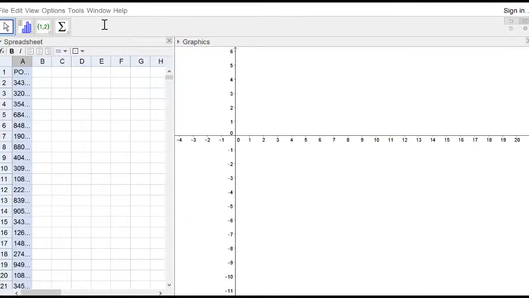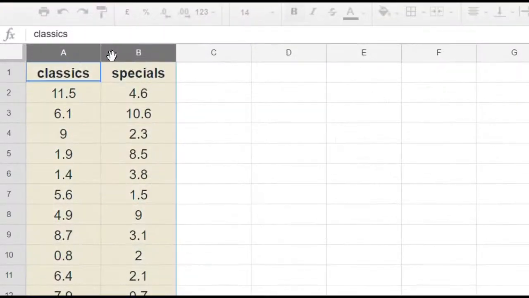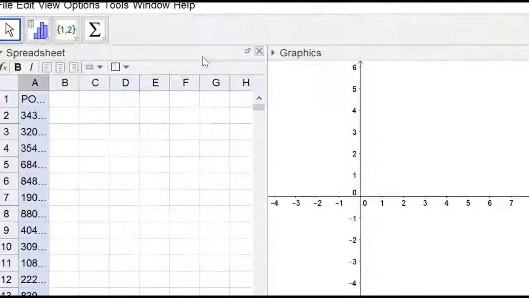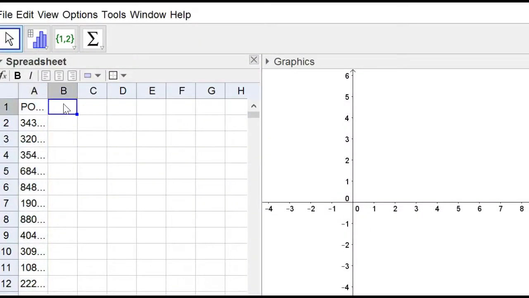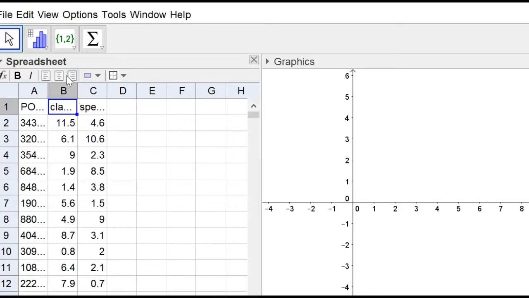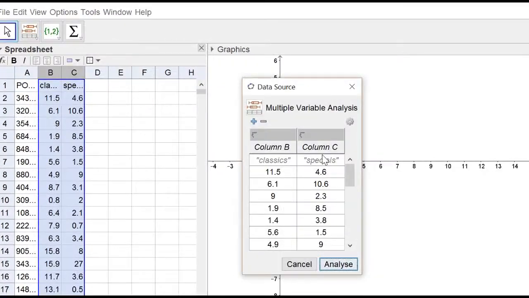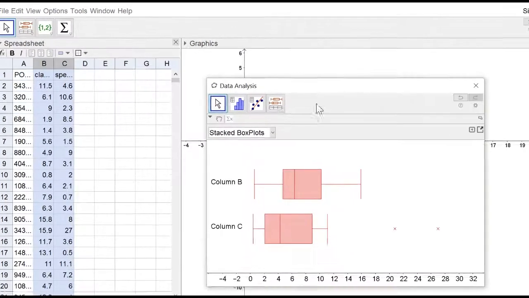The second thing, we need two sets of data which are related. Now these are not pairs of data, these are just two separate data sets. So we go ahead and paste those in, just using the right click paste, and then we'll highlight those two columns, and this time we're going to be choosing the multiple variable analysis. Works in a very similar way.